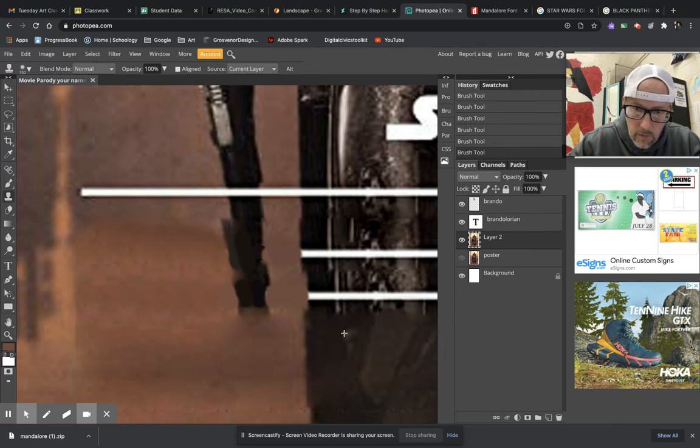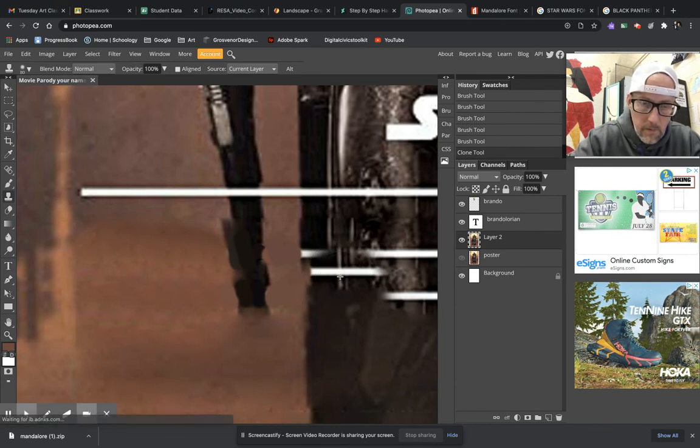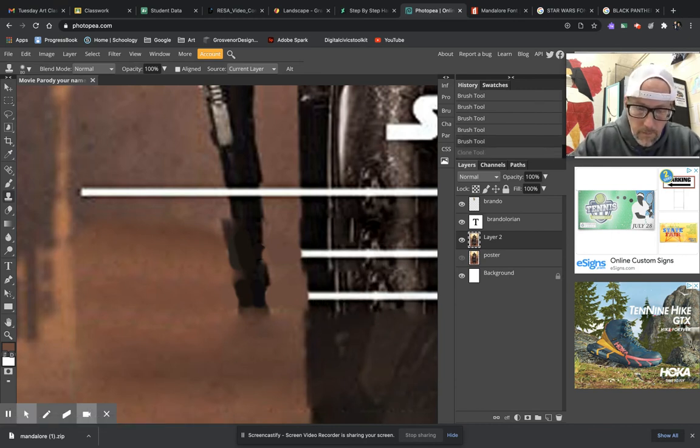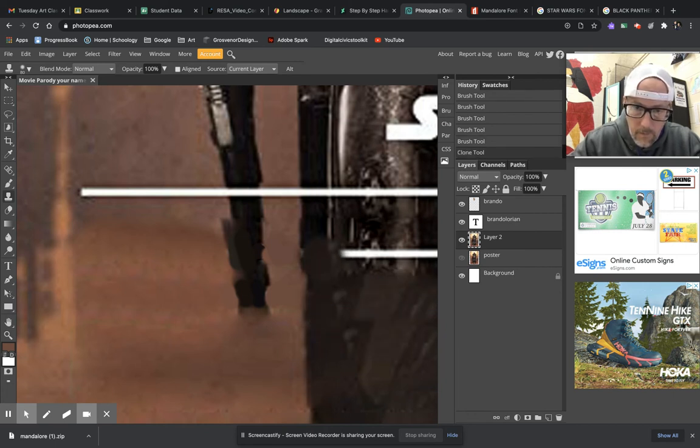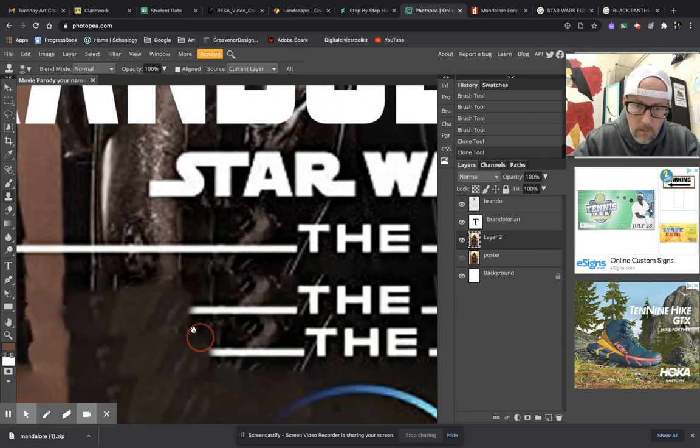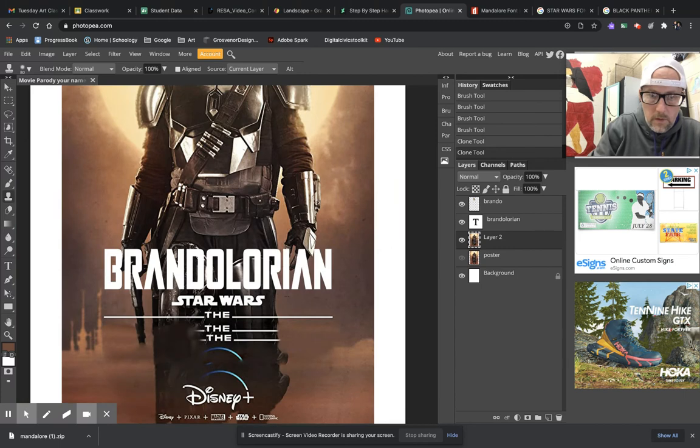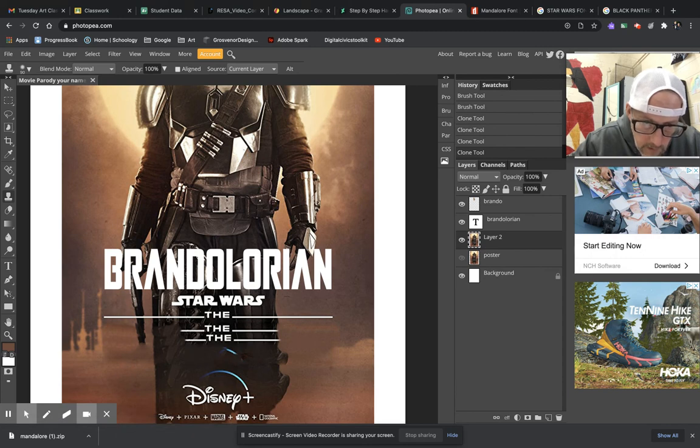I'm going to set the clone down here. I need to make my brush a little bit smaller. And Z. Zoom out just a little bit here. And first I'm going to paint out this little Disney stripe here. Just kind of reset my clone source to hide that.